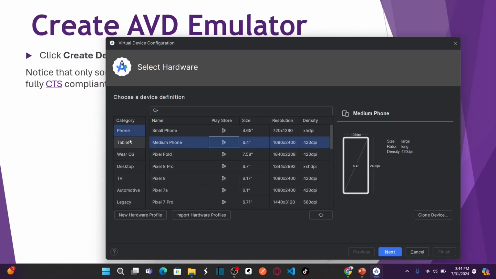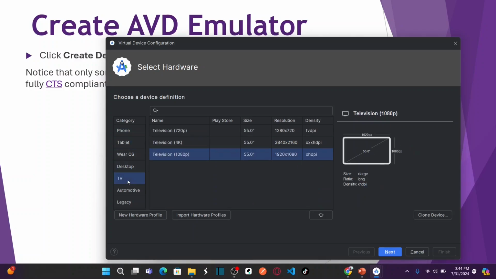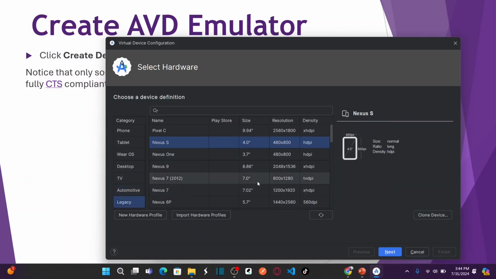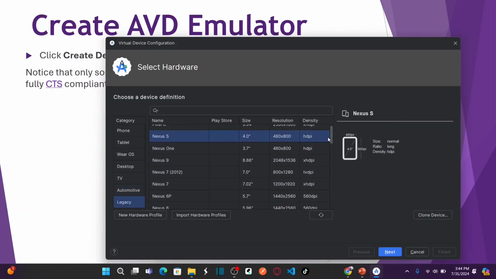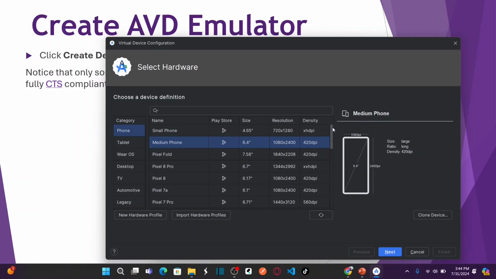So if you see here categories, so you can create phones and you can select hardware profiles for tablet, desktop, TV, automotive, some legacy old devices, right? Because we want to create a phone device, that's why I'm selecting phone. Now I can select medium phone as my hardware profile, let's assume, which has 6.4-inch screen and resolution is 1080 by 2400. Okay, I'm selecting this.